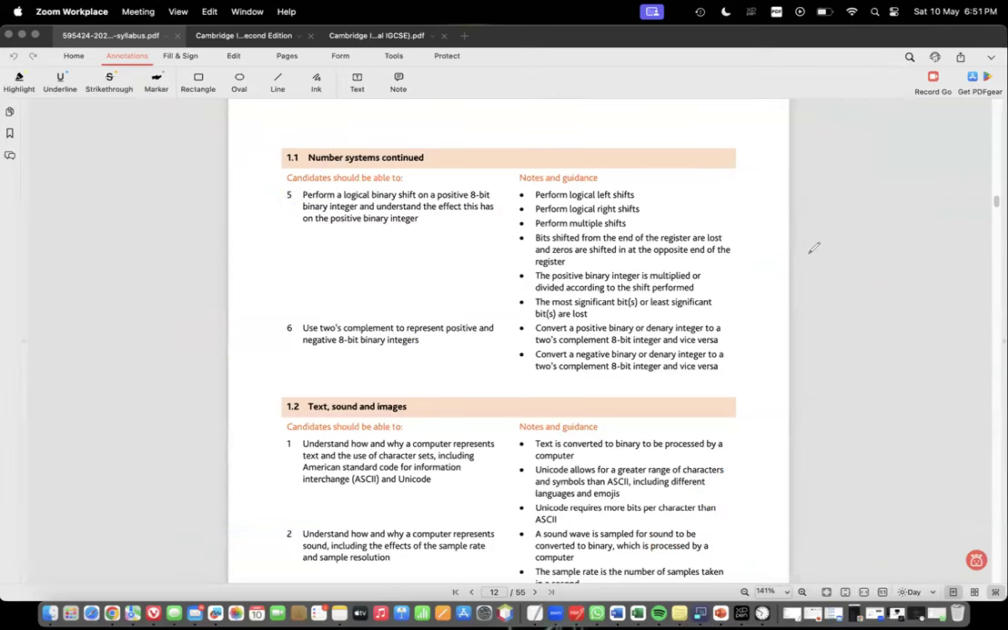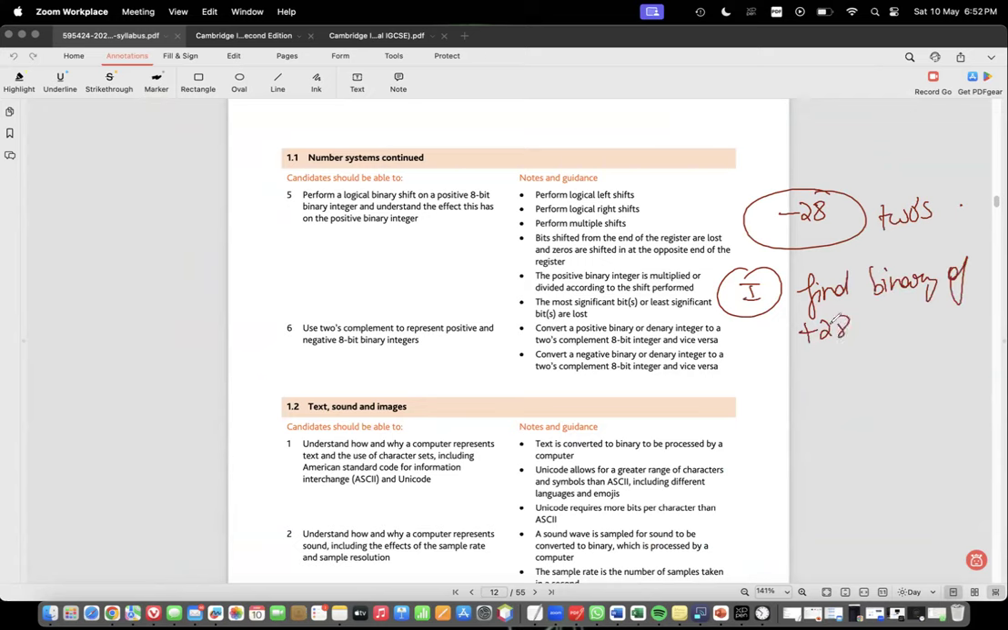We have another method. If you want to calculate minus 28 in 2's complement, the first step is to find the binary of plus 28. Find the binary of plus 28. So what is the binary of plus 28? It is 0, 0, 0, 1, 1, 1, 0, 0.